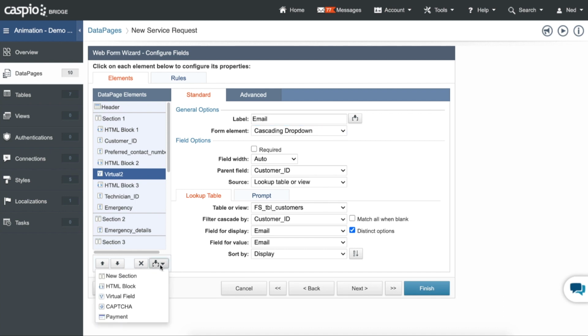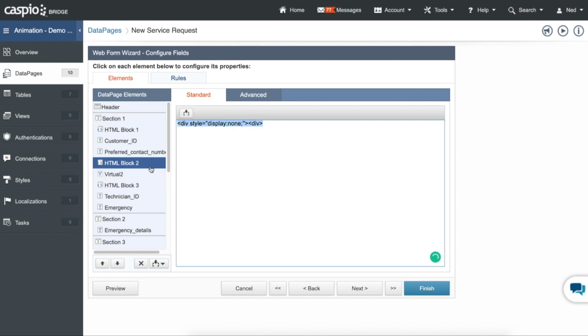To do so, I added two HTML blocks, once again using the Insert button. Then, with a simple div tag and some inline CSS, I was able to hide the field using some basic CSS properties. In the second HTML block, I closed my div tag in order to hide the field.